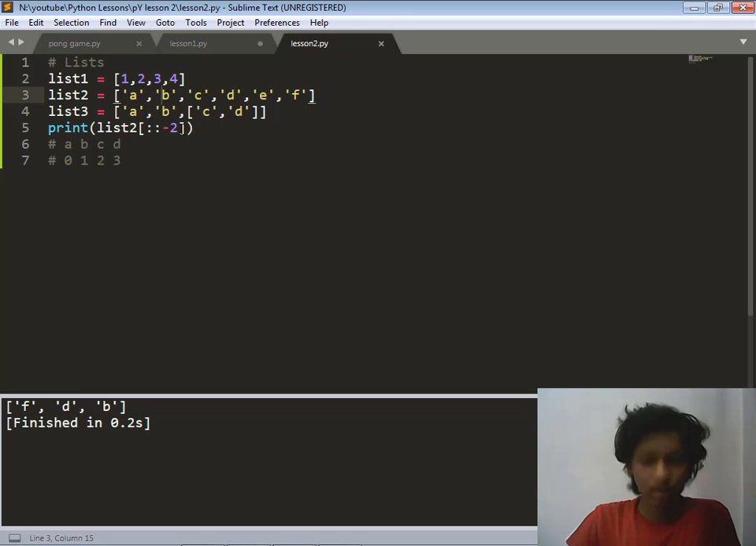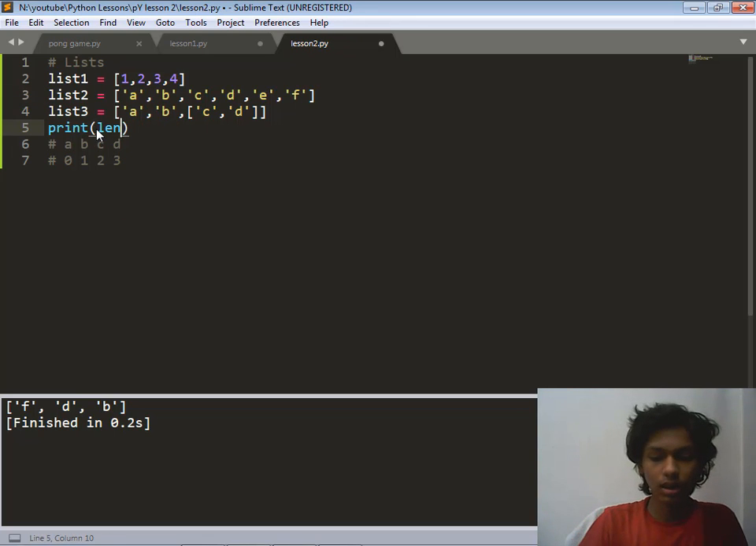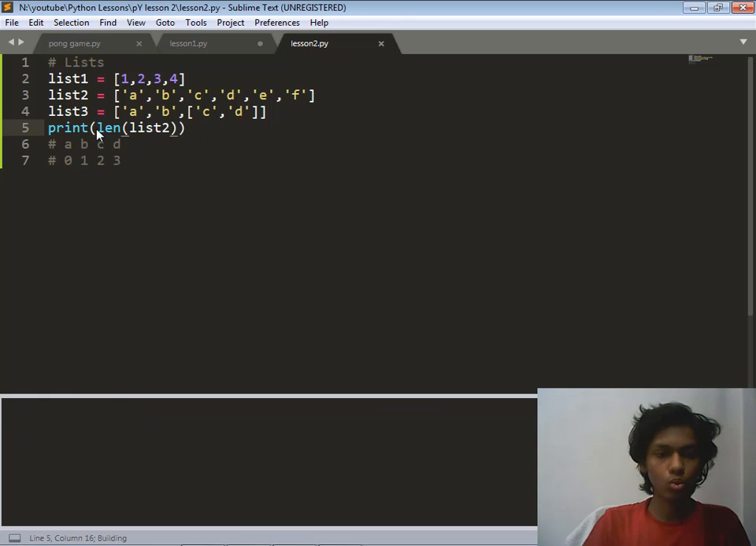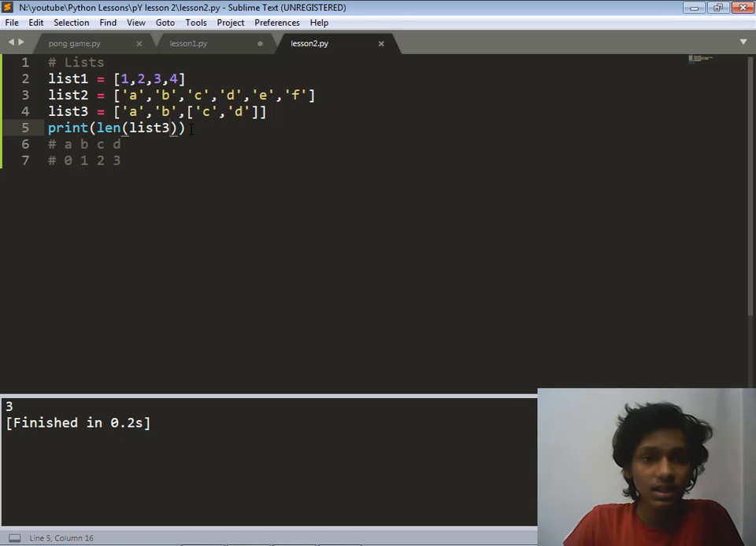Okay, next is finding the length of a list. For finding length, we type len and the list name, like list 2. So it has 6 elements, 6. And list 3, 3 elements. Okay, good. Next is changing elements.